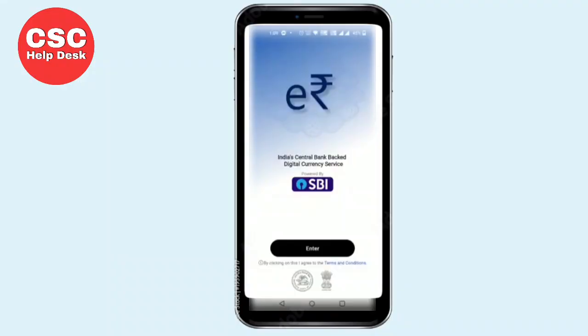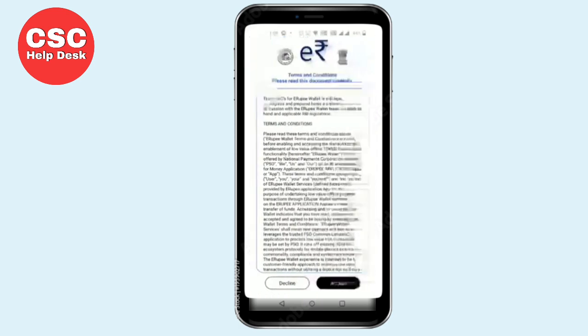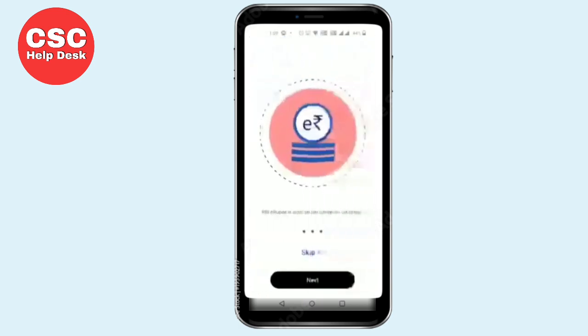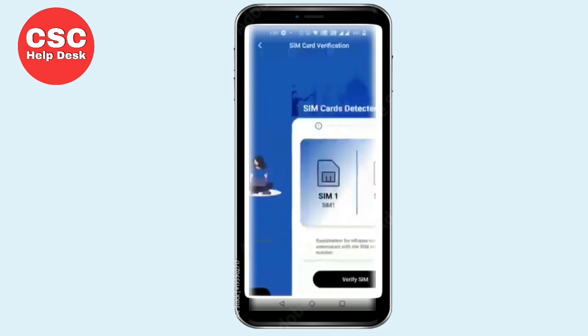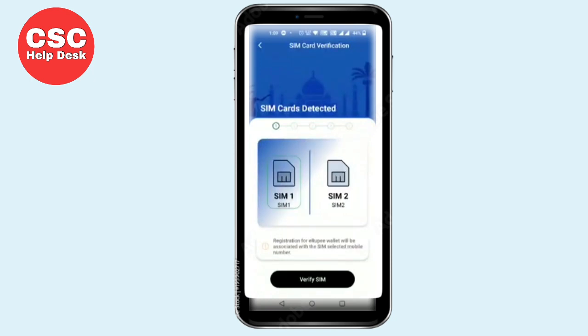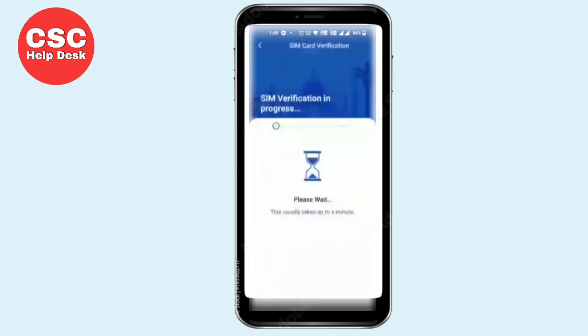Demo of India's central bank digital currency SBI app. Customer to select terms and conditions. User guidelines. Customer to select the SIM. SIM verification starts.